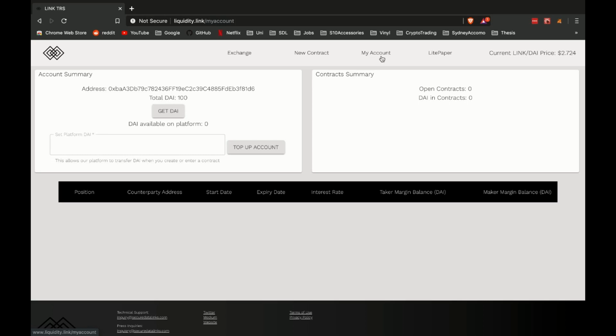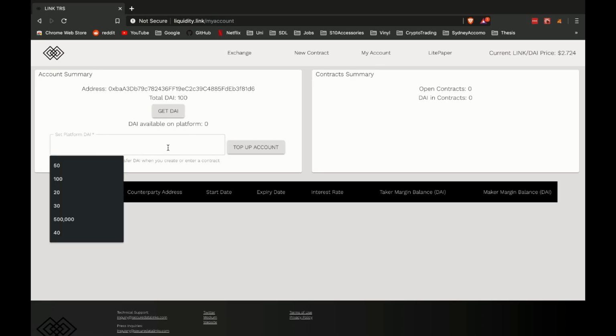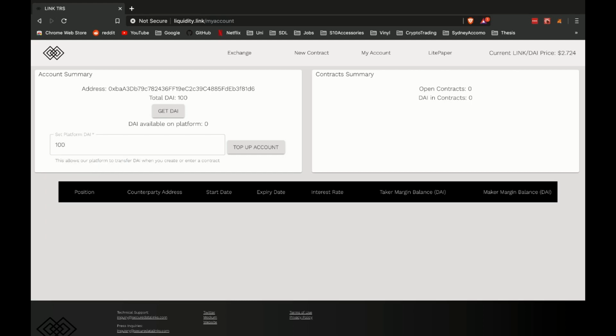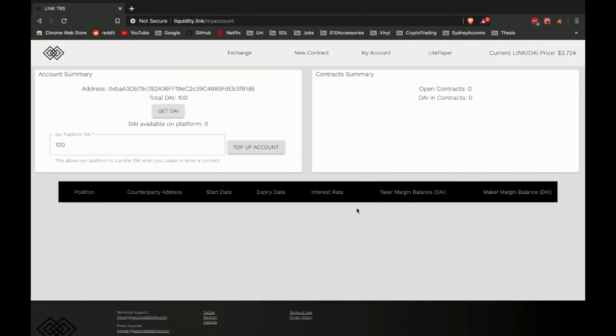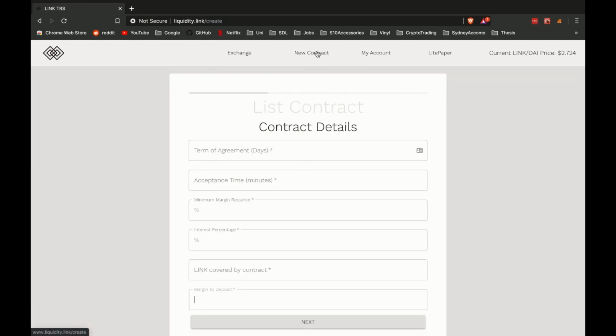So we'll wait. So we now have our test DAI, and what we're going to want to do is deposit some to the platform. So this just calls the ERC20 allow function and lets our platform access your DAI. So we're going to top up our account with 100 DAI. And again, once this is processed, we're going to go ahead and make a new contract. Transaction is now processed, so we have 100 DAI deposited into our platform account.